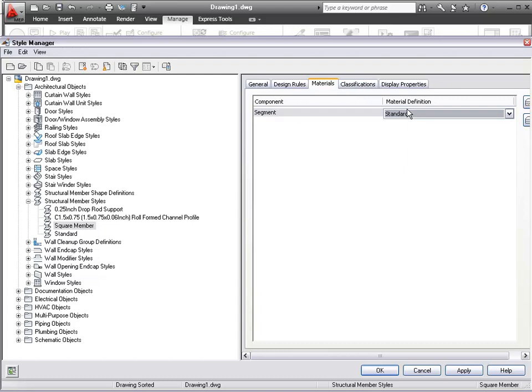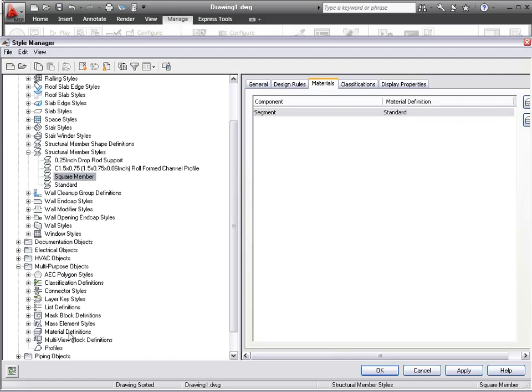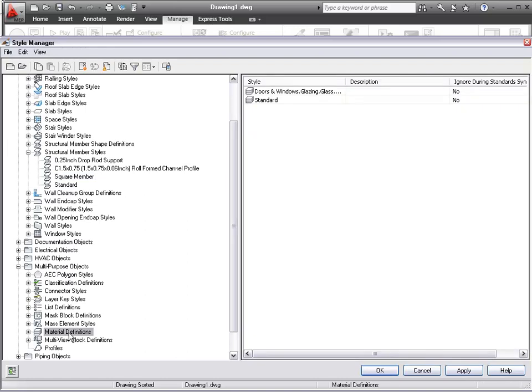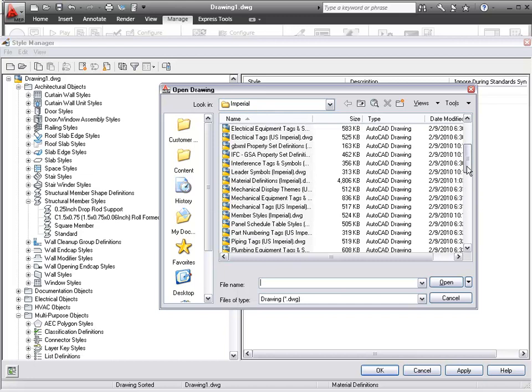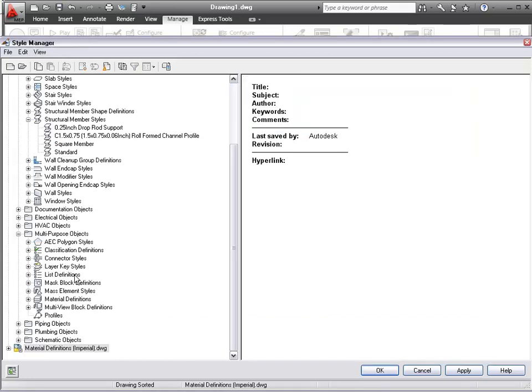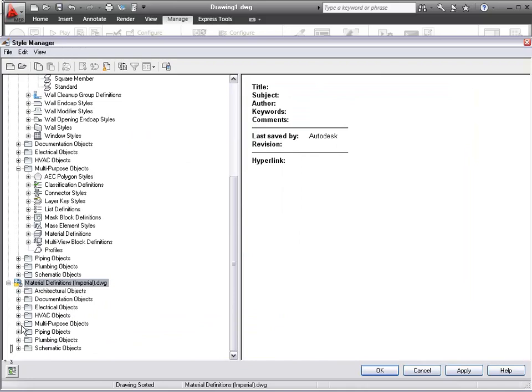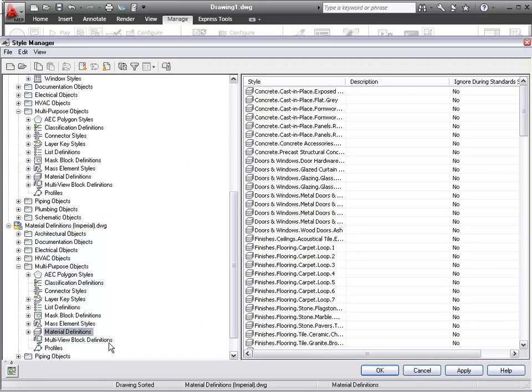Materials, you can assign it to a material here, maybe it's aluminum, maybe it's steel or something. I don't have any material definitions in the AutoCAD MEP template file. Once again, you can go down to multi-purpose objects, and here's material definitions. And you can go back up to the open, and we're already inside of the style drawings. So if you want additional material definitions, you find the style drawing for material definitions and open it. And go to multi-purpose objects, material definitions, and there's just a bazillion there.